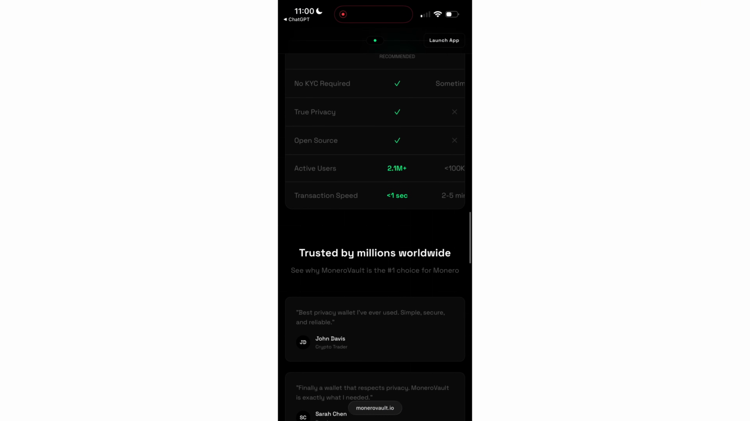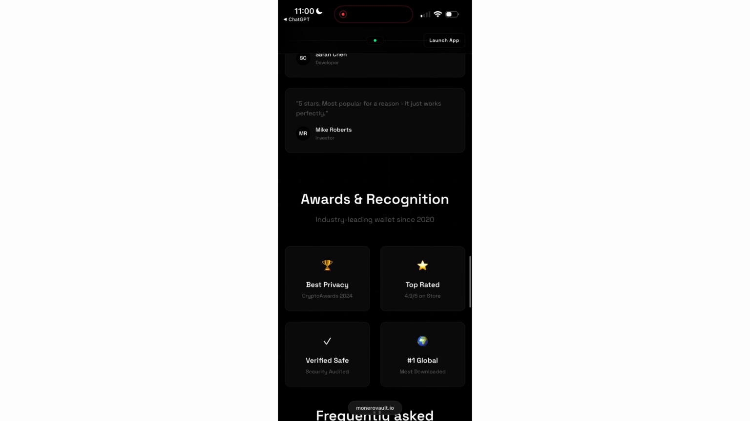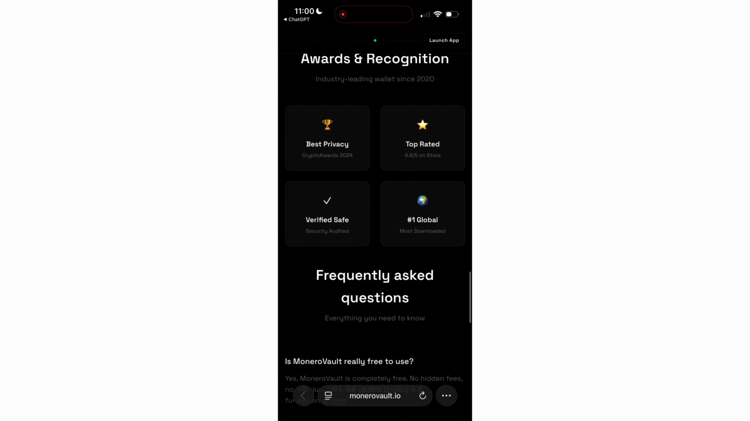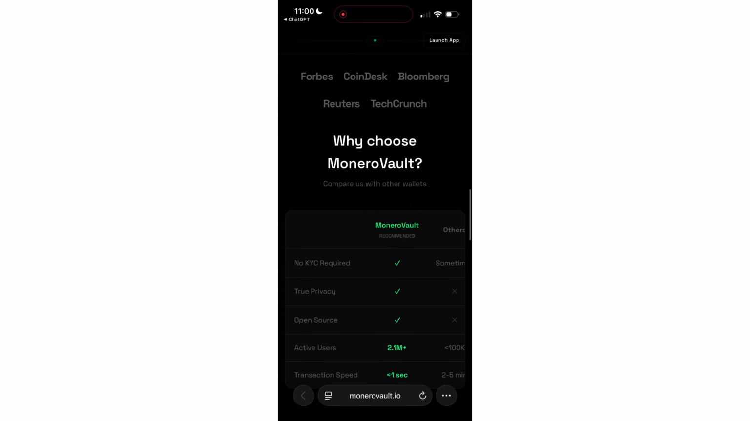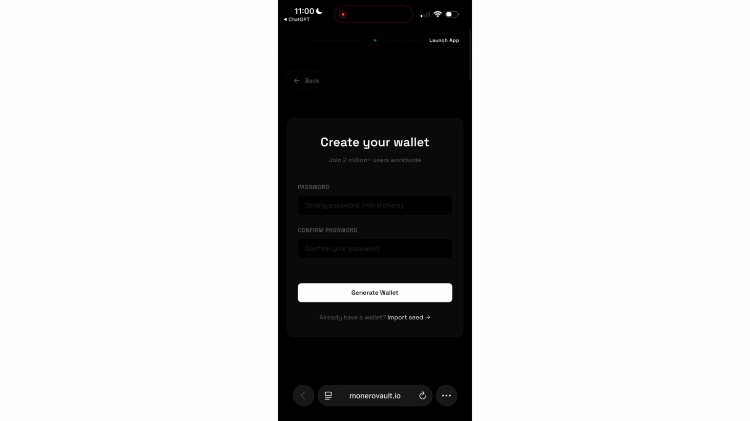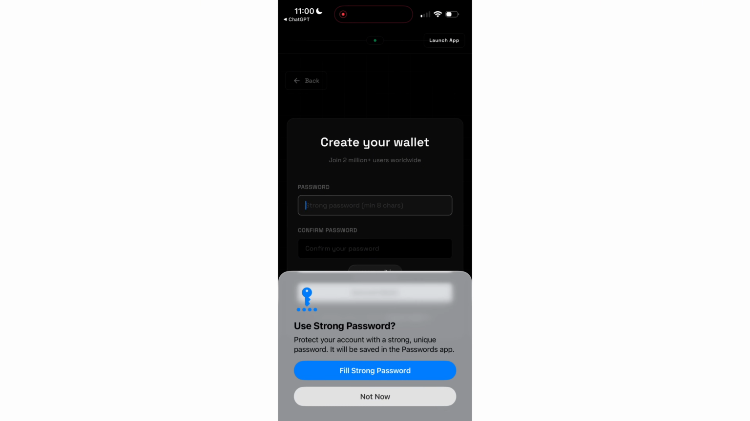See, most other Monero wallets are super complicated. You usually need to download heavy software to your computer, sync with the blockchain nodes, wait hours. But with Monero Vault, it's ridiculously simple. Let me walk you through it.